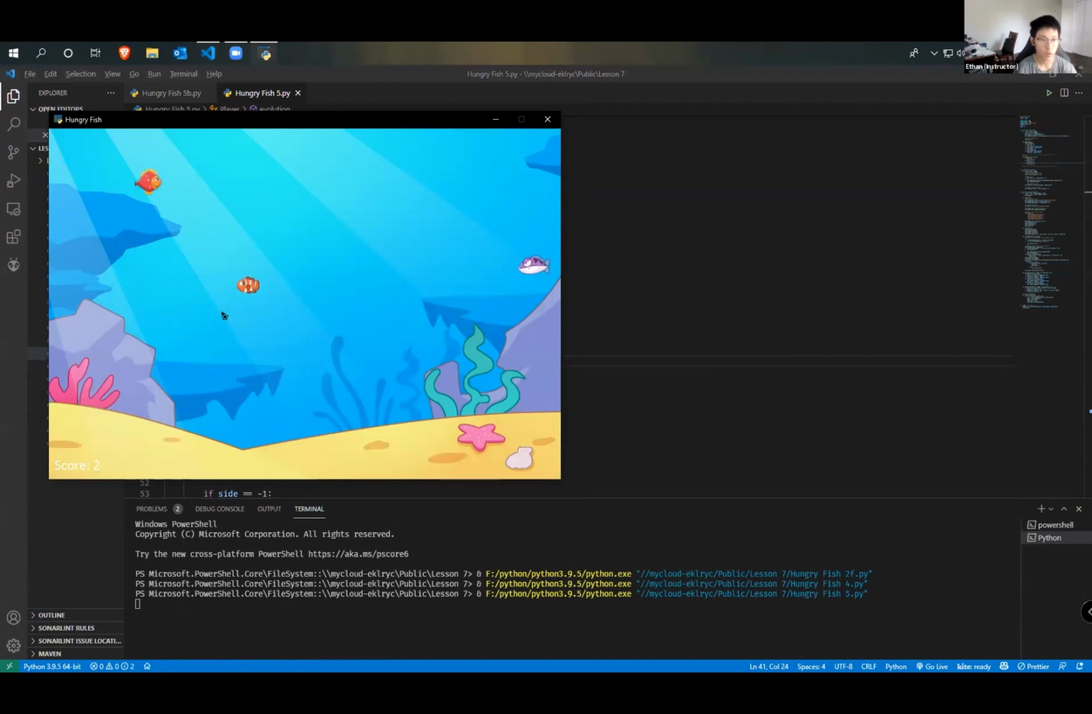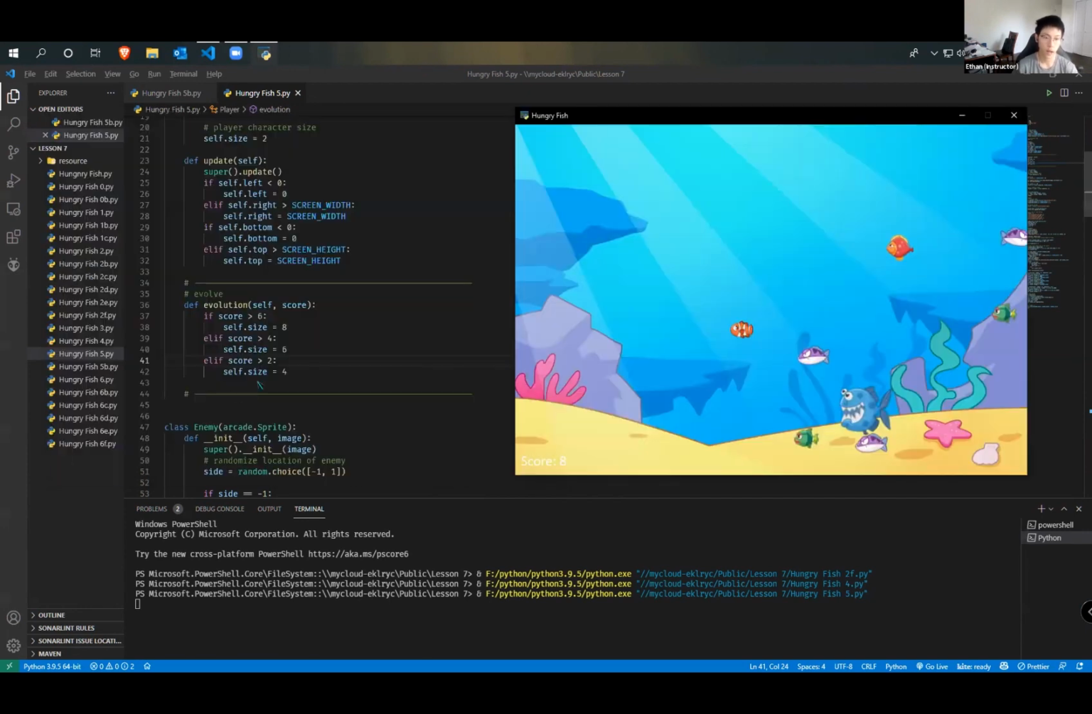Let's say we ate 2. Now we should be able to eat a green fish, if I could find one. Yeah. As you can see, now we can eat a green fish. And since our score is now greater than 5 and greater than 4, we should be able to eat a red fish. And we can indeed. Now let's see on the purple fish. Yes, it works because our score is now 8, which is larger than the 6 over here.